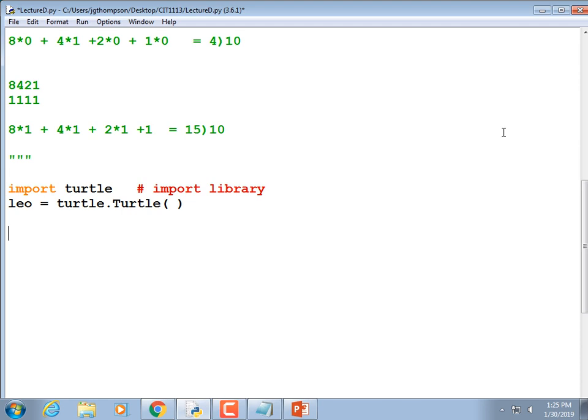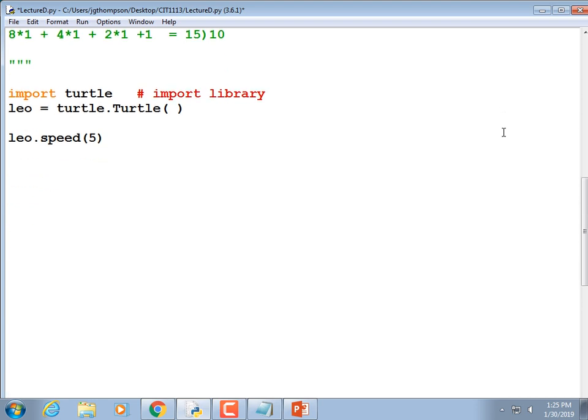Now, very good. We're going to set the turtle speed at kind of a middling speed. Leo.speed, go to 5. 1 is the slowest, 10 is the fastest, but if you set it to 0, it takes the brakes off and goes even faster. So we'll play with that in a minute. All right.